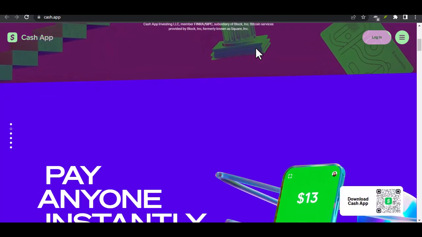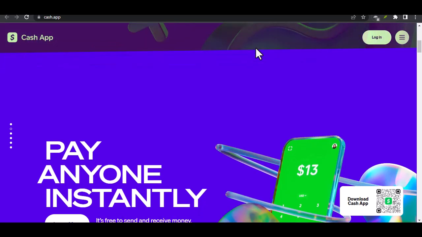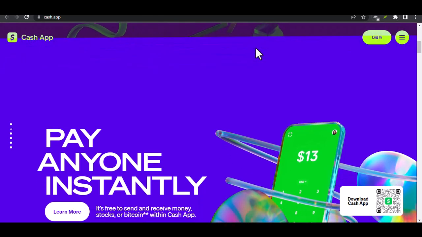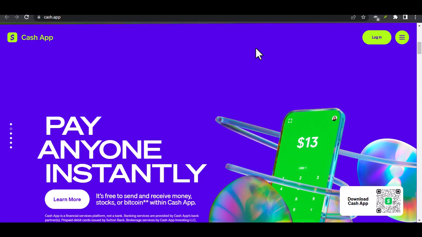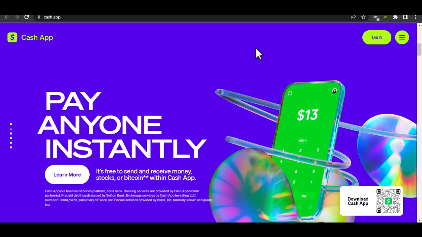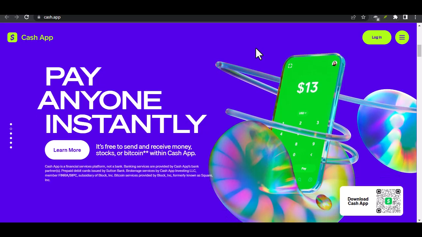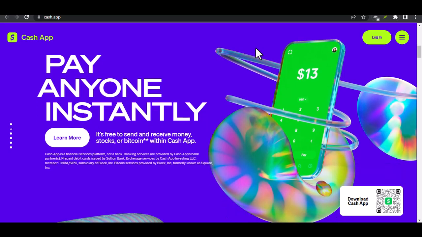But before we dive into what it is and how it works, let's talk about why you might need it. Think about the last time you tried to send money to someone. Maybe you wrote a check, or maybe you did a bank transfer. How long did that take? Days? Maybe even a week? In today's fast-paced world, that's just not cutting it. People want instant gratification. They want things now. And that includes sending and receiving money.